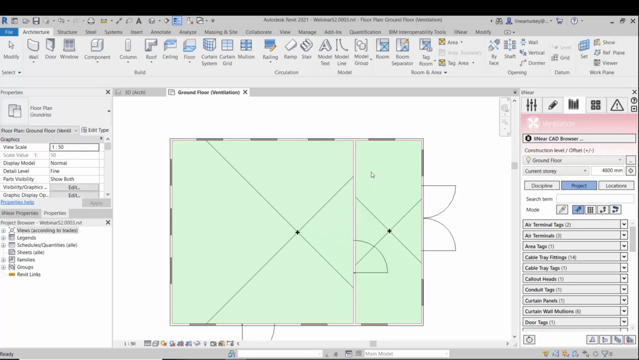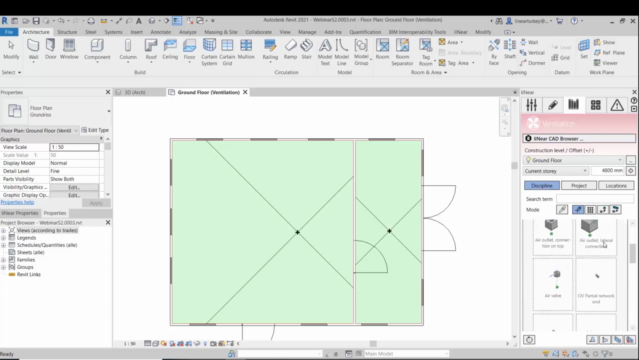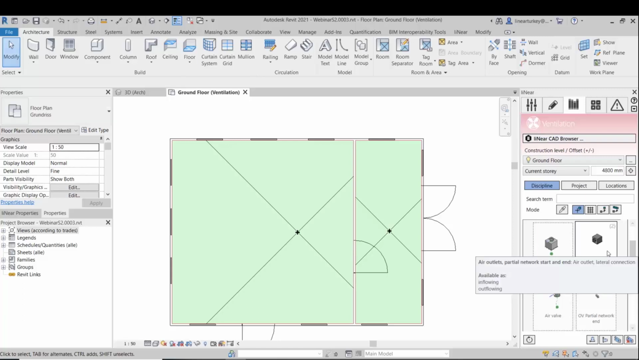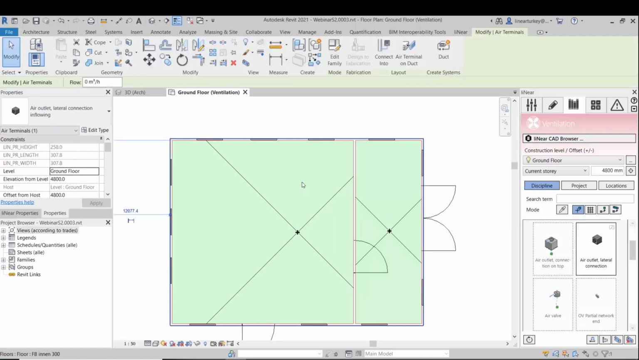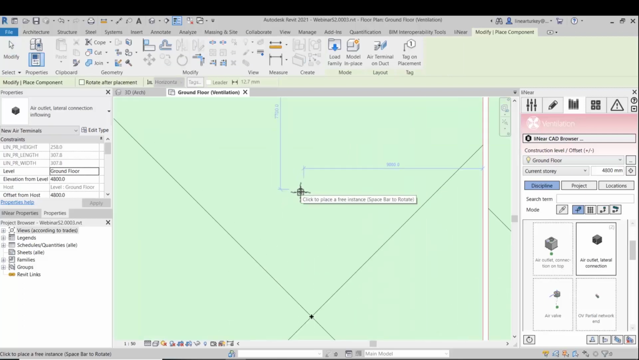Here we will select an air outlet in between the neutral components. When you click on it one time, it will be installed into the project. When you click one more time, as you see, it will be on the crosshair. So you can place it wherever you want.